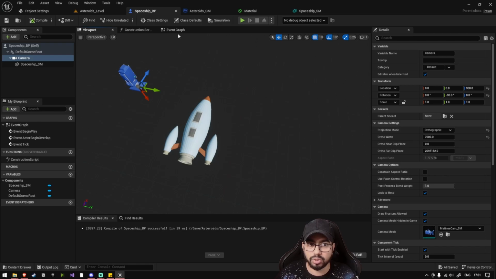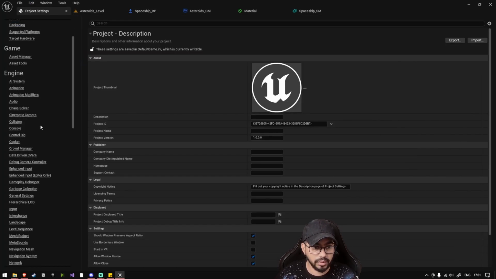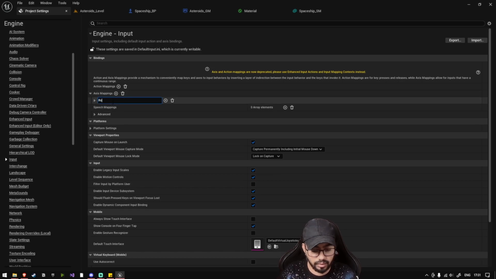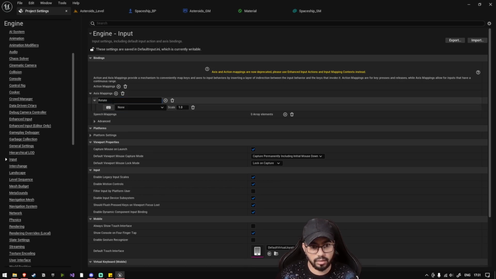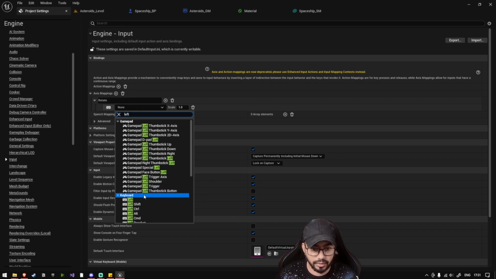Now it's time to add inputs to our spaceship. So just go to Edit, Project Settings, and inside Input, let's add axis mappings for rotating the spaceship left and right, and action mappings for shooting our bullet. We'll rotate the spaceship using left and right.